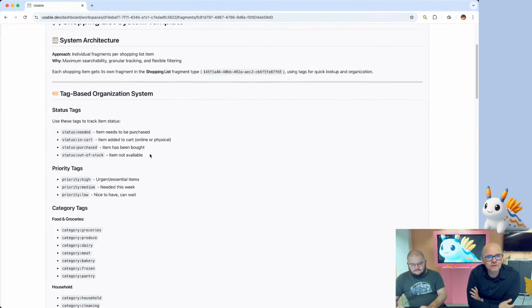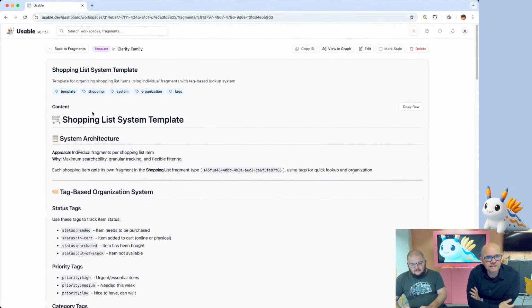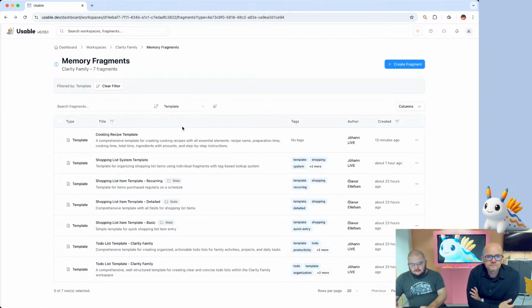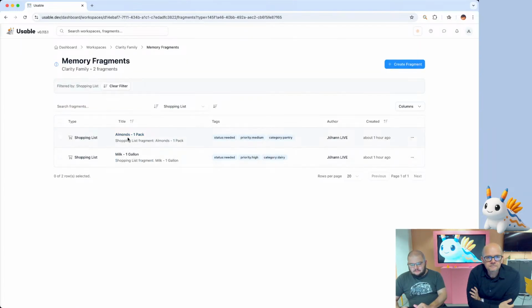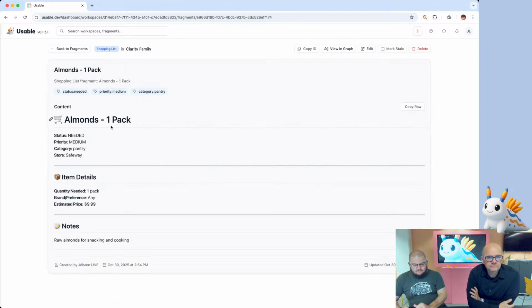So if you go to the top of the document, you can see the tags, I guess. Yeah, it has some basic ones. So we can try and look at one of the shopping items that I've already added, which is that we wanted almonds, 1 pack. As you can see at the top, it has a status needed and a priority and then category as well, which is the pantry.